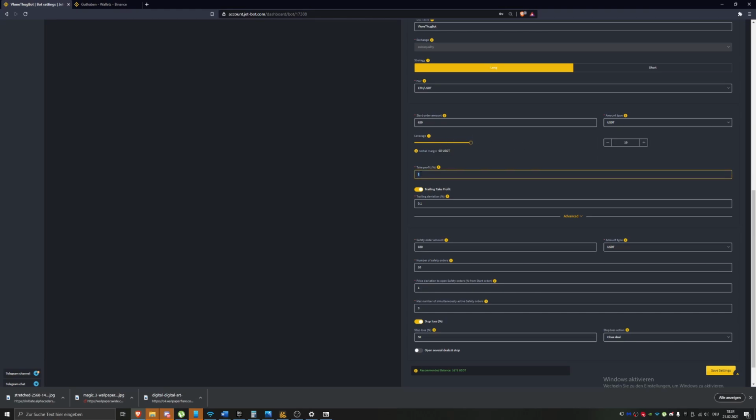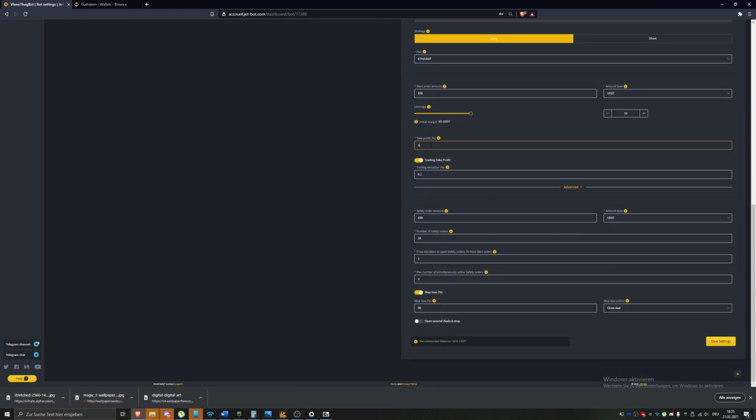My take profit is 1%. So if it reaches the 1%, it will instantly sell the deal. And again, I have the best experience with 1. You can also do it with 0.5. This is a safer option. Trailing take profit is set to 0.0, which means sometimes it will also close the deal at around 1.1% depending on the market.